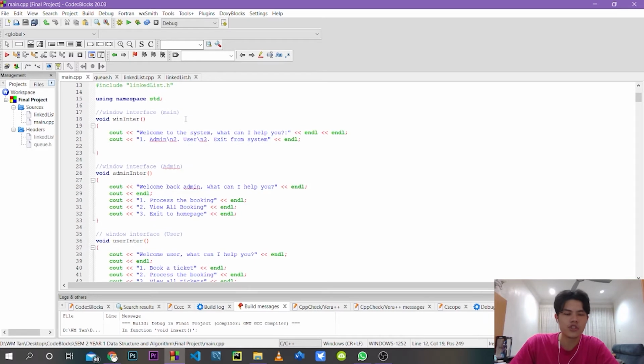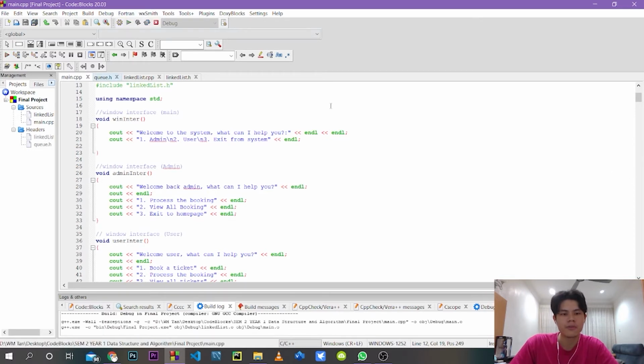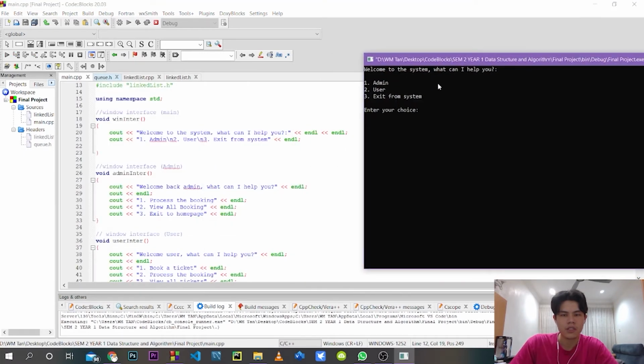The first function is the void function win_inter, which is short for window interface. This is actually our main interface, which we will see when we run the program. I will just show you now. Here, this is the win_inter interface, which first greets the user: welcome to the system, can I help you? The first option lets them choose whether they are an admin, a user, or they just misran the program and want to exit from the system.